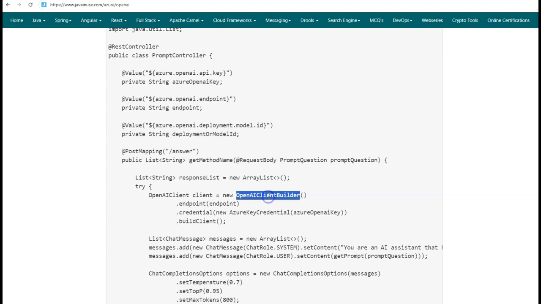Next, to the OpenAIClientBuilder, we pass the credentials. So here in credentials, we provide the AzureKeyCredential to which we pass the Azure OpenAI key. This is the secret key that we have configured in the application.properties and we make use of it to connect to the Azure OpenAI instance. And finally, we call the buildClient method of the OpenAIClientBuilder, which gives us the OpenAIClient instance.